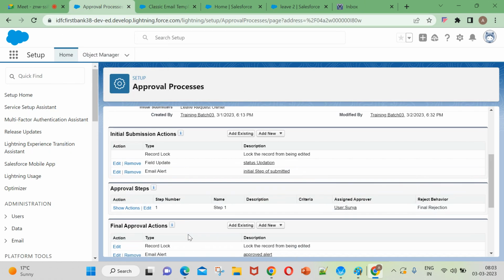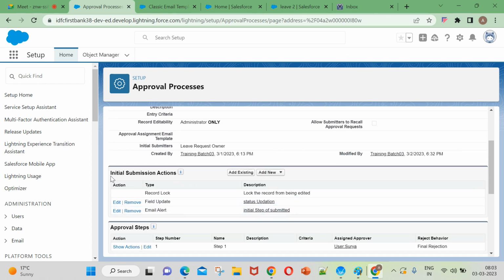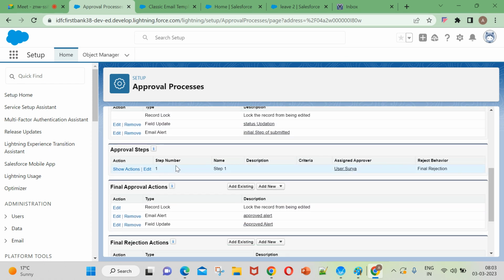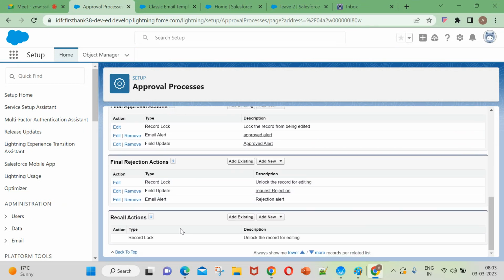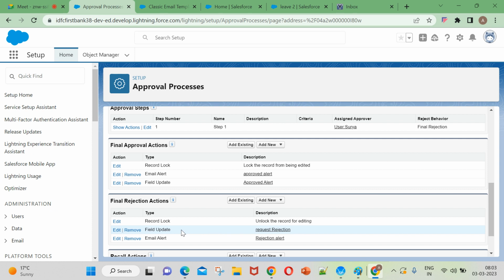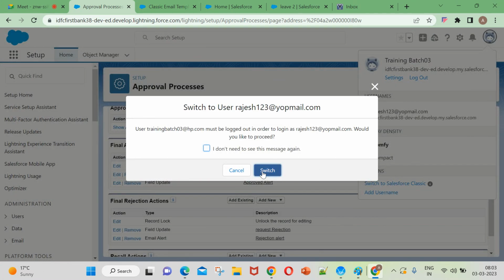Now we are going to test. So here we added, see, we covered the initial submission actions, approval step, final approval actions, final rejection actions, and recall actions. For recall actions we didn't perform anything. Let's test. First, I'll create a new request as Rajesh. At the time of submission of the record, whether he is getting an email or what the field value is updated to in the approval process. And once a manager rejects, what is the process that is happening? We'll test now. Okay, I'm going to switch to Rajesh.